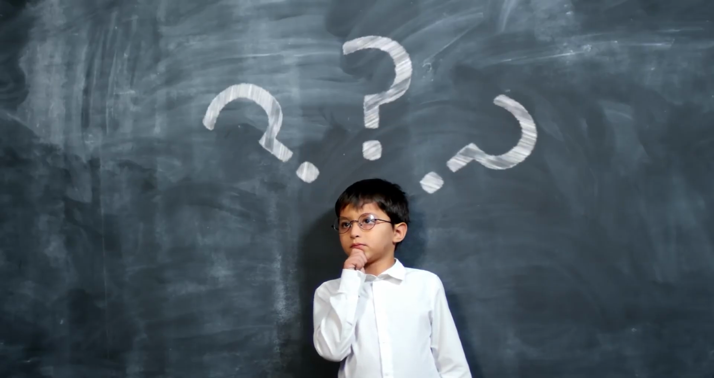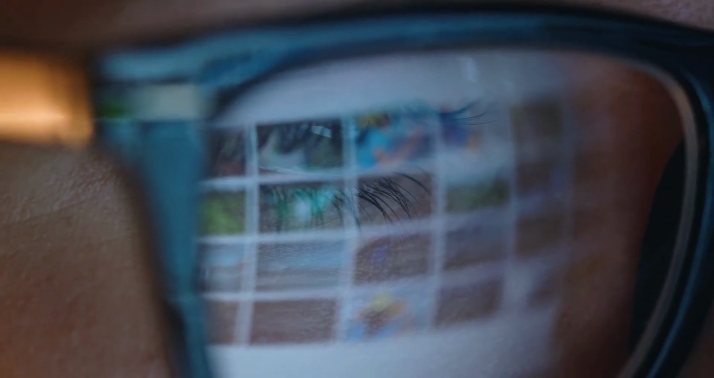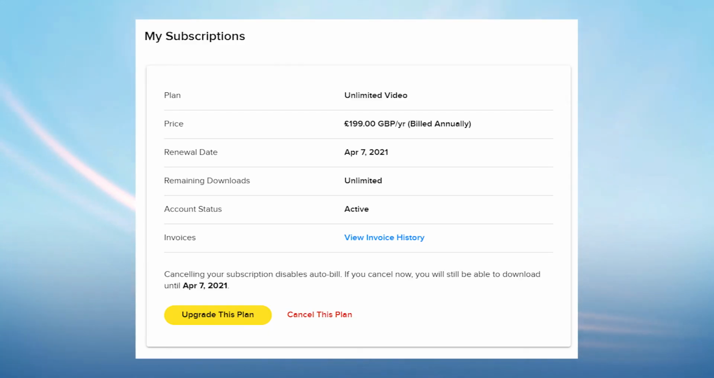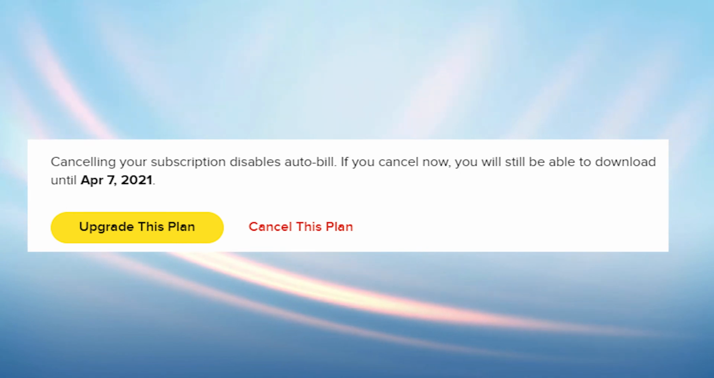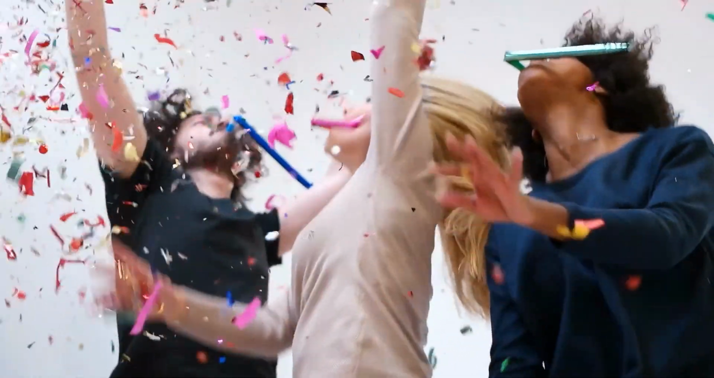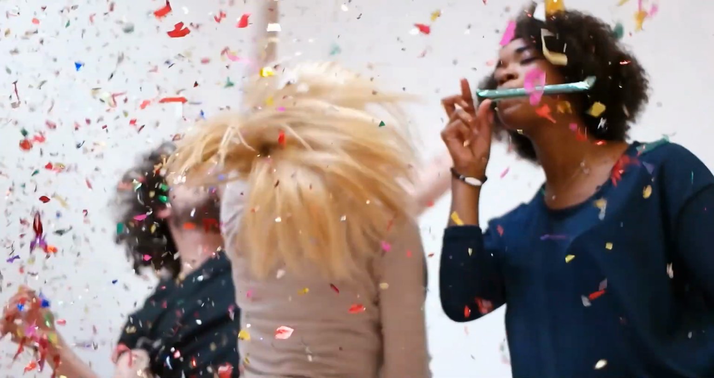At this stage, you're probably wondering what the catch is. Well, I can't say there has been one so far. Every time I've searched, there's been hundreds of results. And if I want to cancel my subscription, I can cancel it now and it will disable the automatic renewal. I can still download all the files I need to until my plan comes to an end, which is great news for those of you who hate auto-rolling contracts.